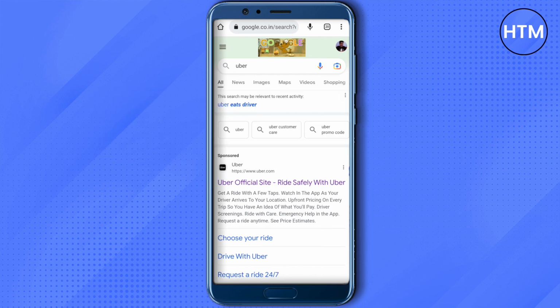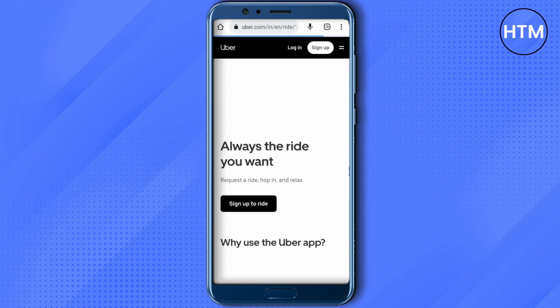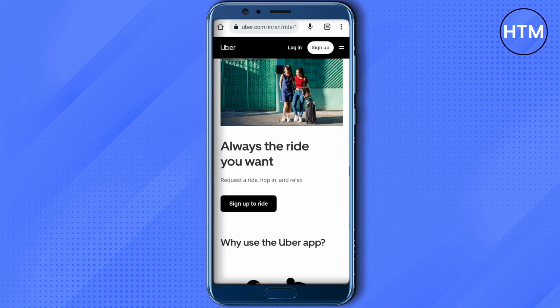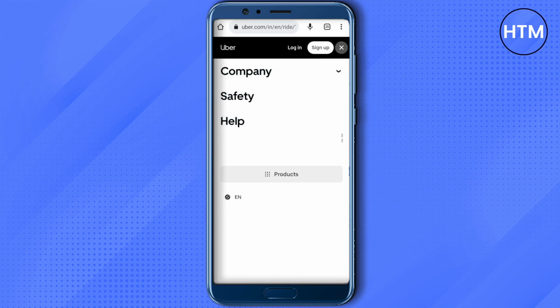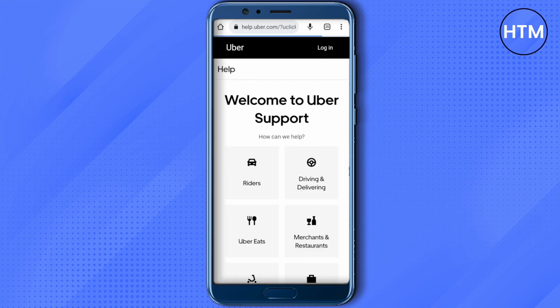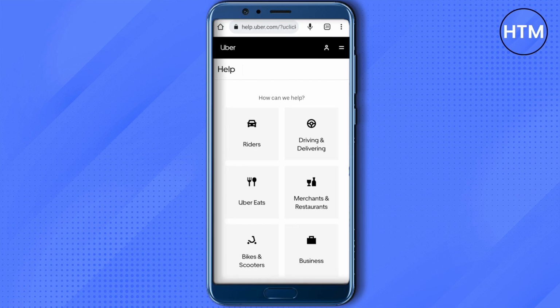and Uber Eats. So for that you need to search for Uber on your browser, and after that just open up the very first link that you will see in the search results. And after it opens up, just click on the three lines on the top right corner, and here click on help, then click on driving and delivering.